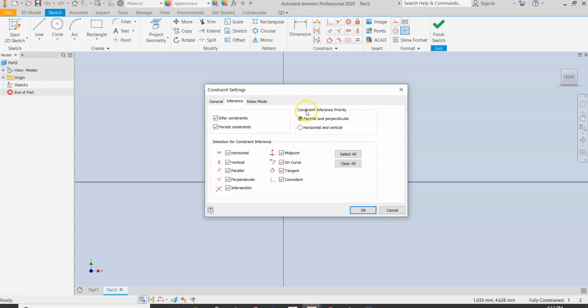As you are drawing and you're constraining your parts, you may notice that the parallel and perpendicular constraint is automatically being applied to your drawing. You do have the option of changing that to vertical and horizontal for your line. So as you're drawing the line, your horizontal or vertical constraint is going to be the overriding priority of your geometric constraint.